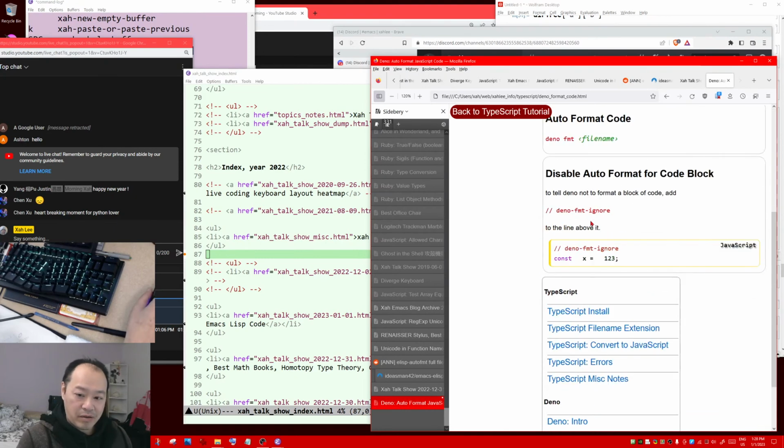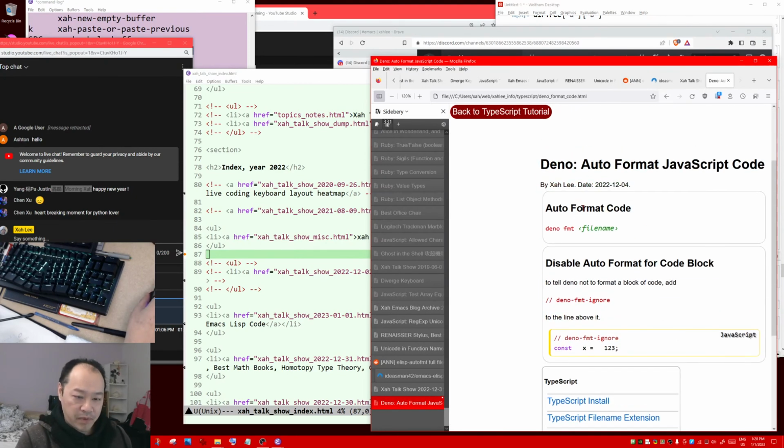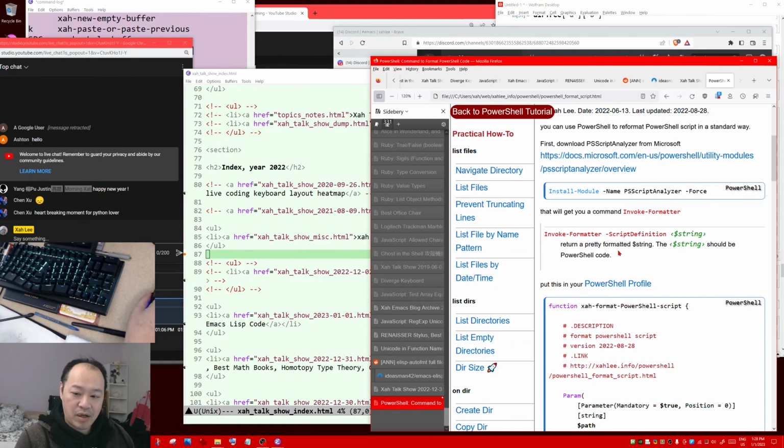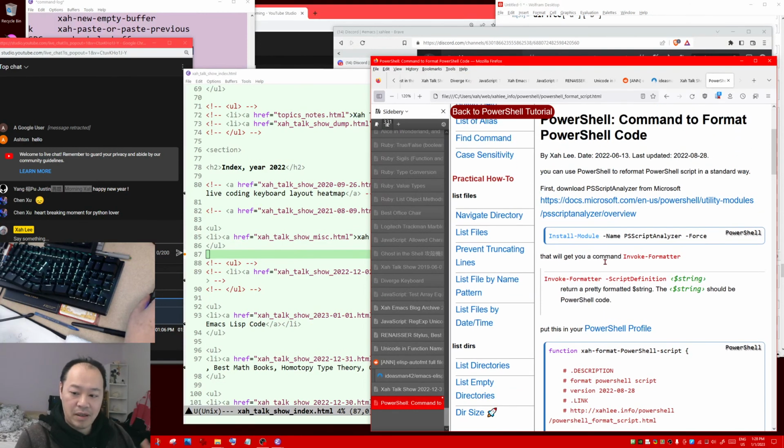Same thing with Deno. Deno for JavaScript comes with a formatter. They are all very professionally written. They are written in C or Golang, low-level languages. PowerShell, I'm not sure how it's written, and I don't know how fast it is.